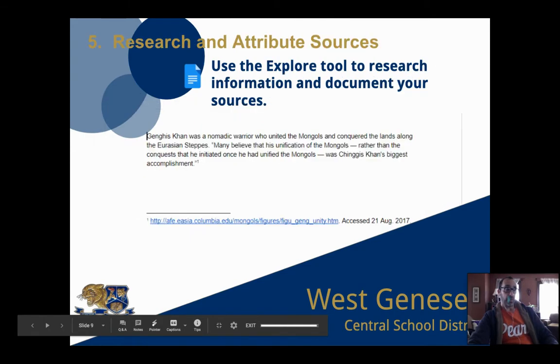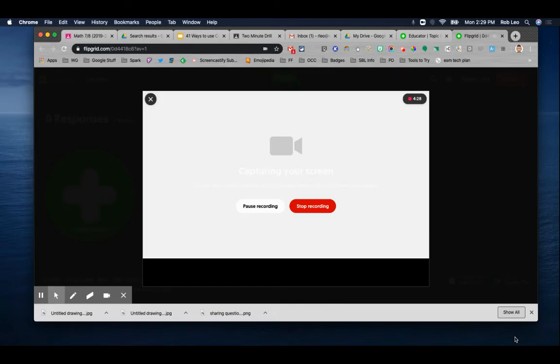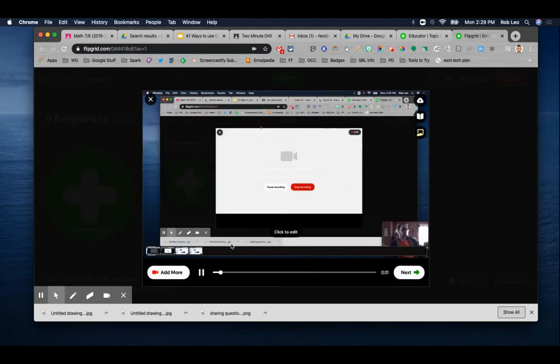When I'm all done, I'm going to click on this little pop-out window and return to my view, and I can either pause the recording or stop it. I can preview it.